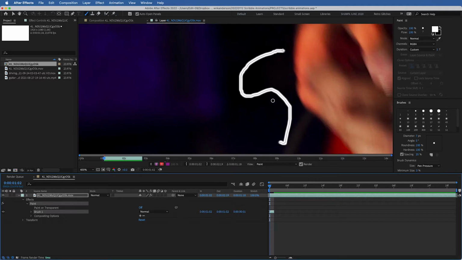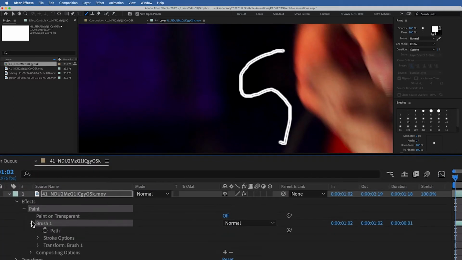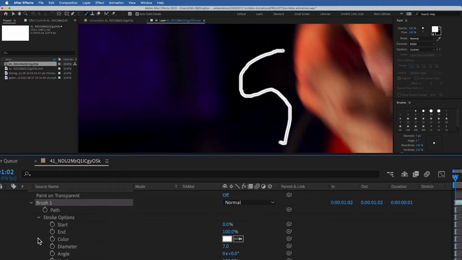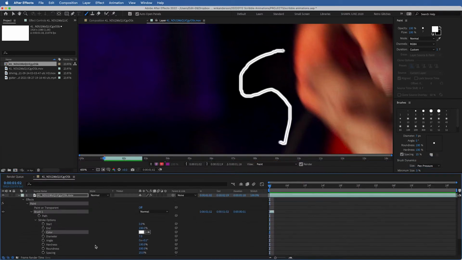You can see the path when you zoom in, and when you toggle down the brush, you have some stroke options. We're not gonna play with this too much today, but I just wanna show you what's going on. We have the end part here, and we can animate with keyframes the start and end and do some creative things there. So it's pretty flexible overall.